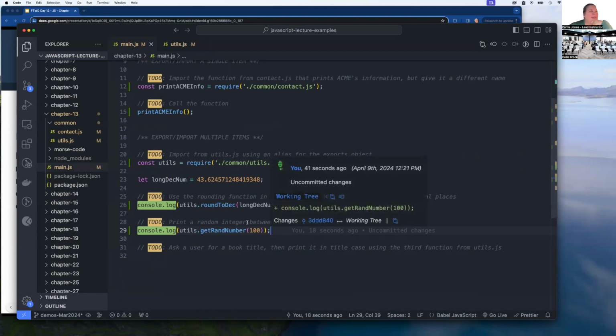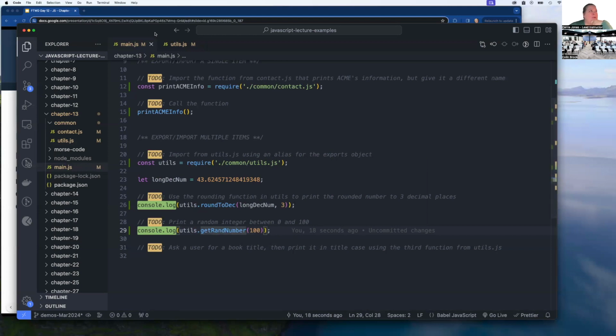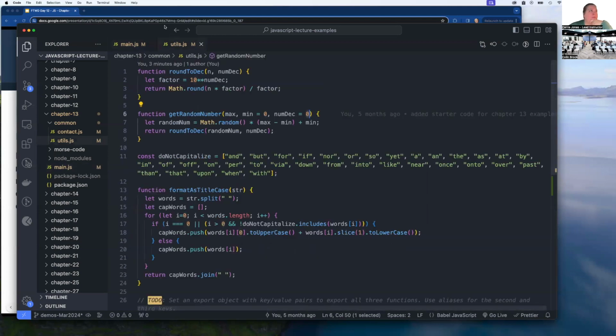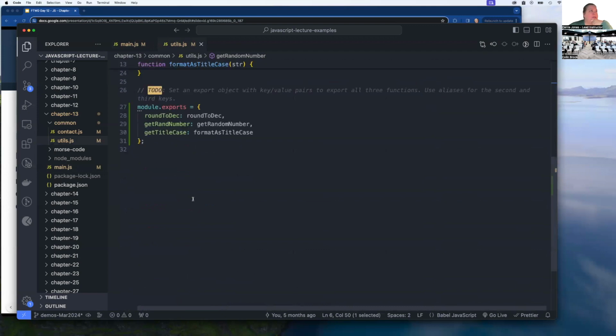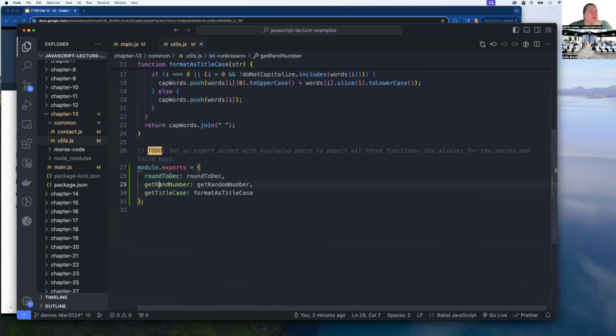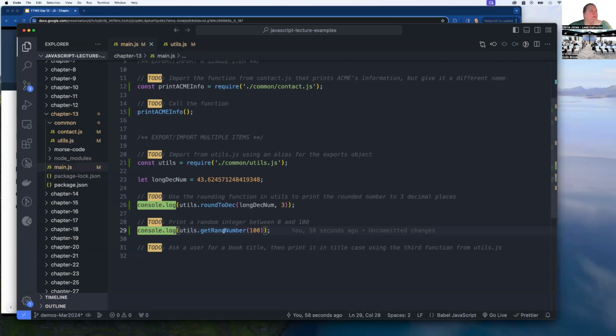So notice here I used get rand number and not get random number because the key is it right here is get rand number. It just points to the original definition of get random number. And if we hover over this, it's actually giving it to you. It shows you the alias get rand number, but it still gives you the same definition that's coming from get random number.